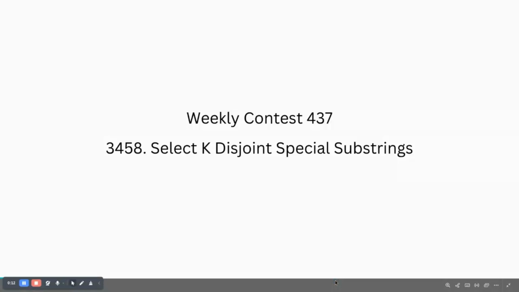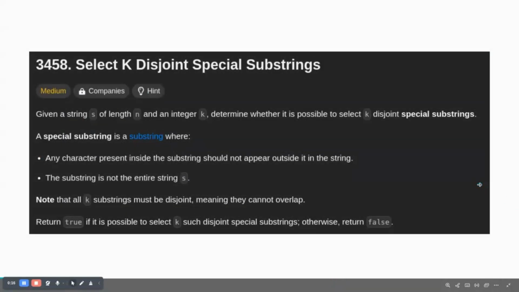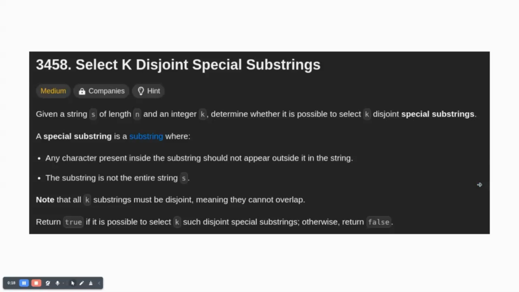Today we're going to solve a problem from weekly contest 437, and the problem says select k disjoint special substrings. The problem description goes as follows: given a string s of length n and an integer k, determine whether it is possible to select k disjoint special substrings. A special substring is a substring where any character present inside the substring should not appear outside it in the string, and the substring is not the whole string.